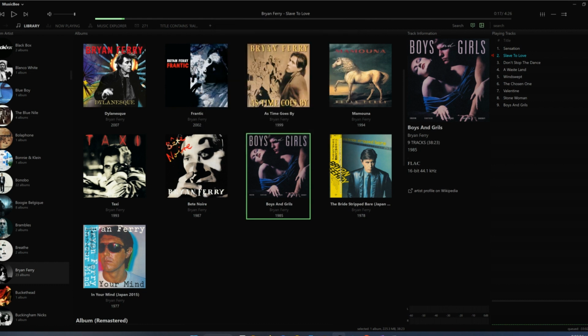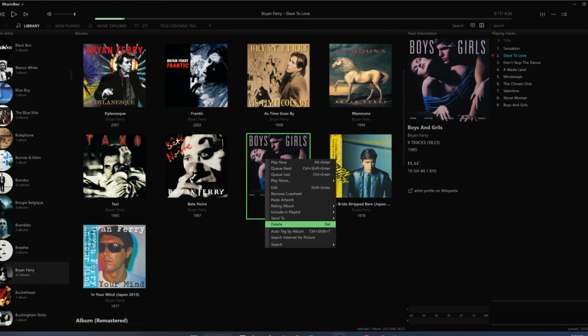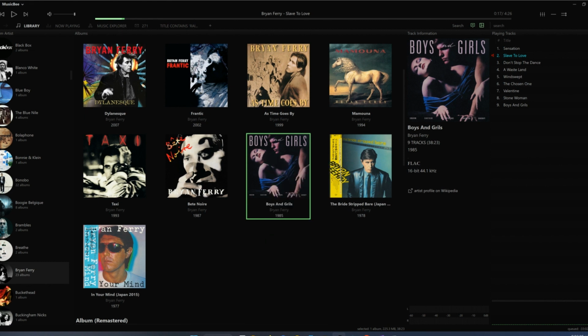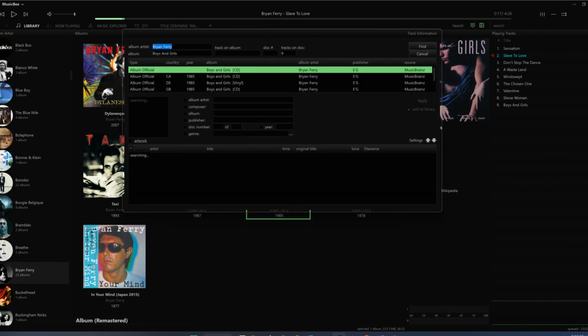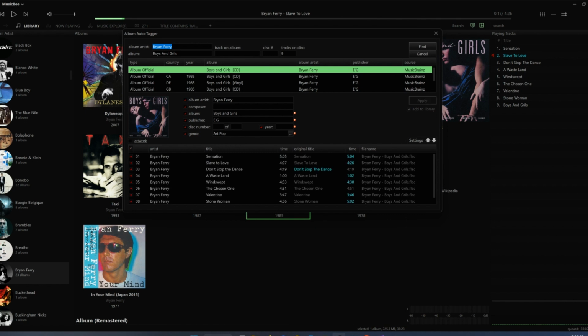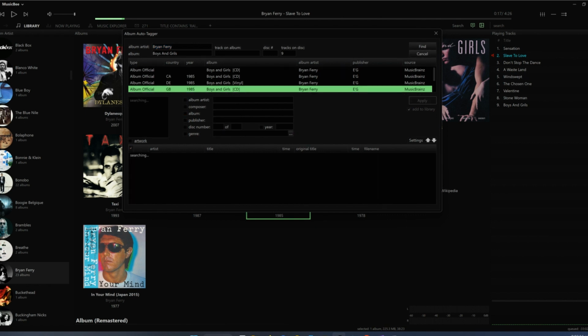Intelligent tagging system. MusicBee's intelligent tagging system ensures accurate metadata for your tracks. It uses industry standard formats to complete missing details like artist names, genres, and release years.